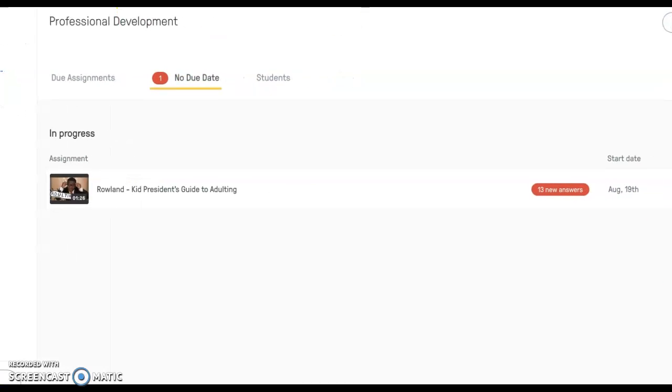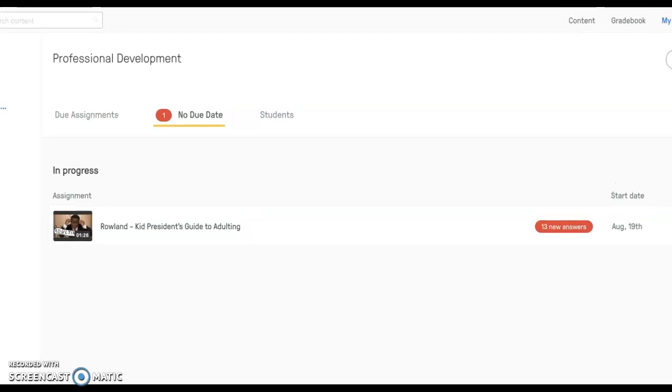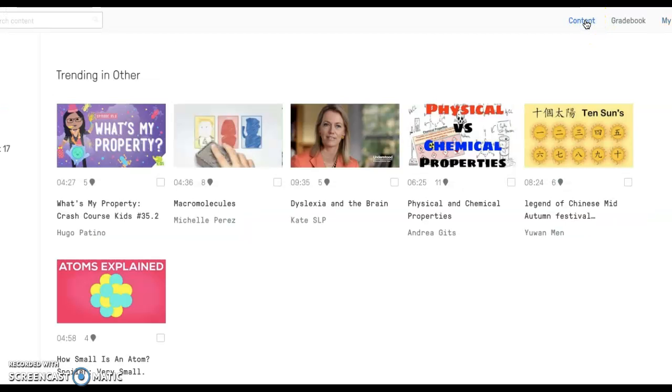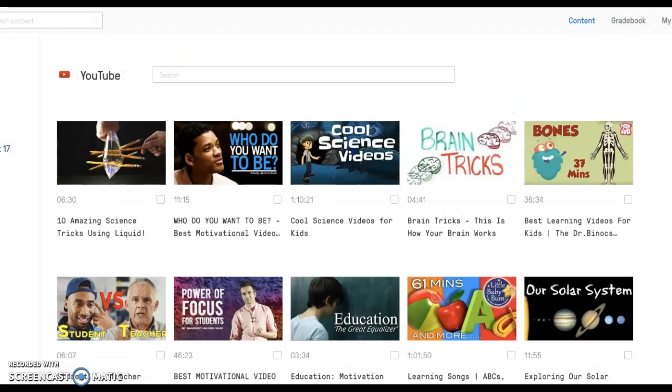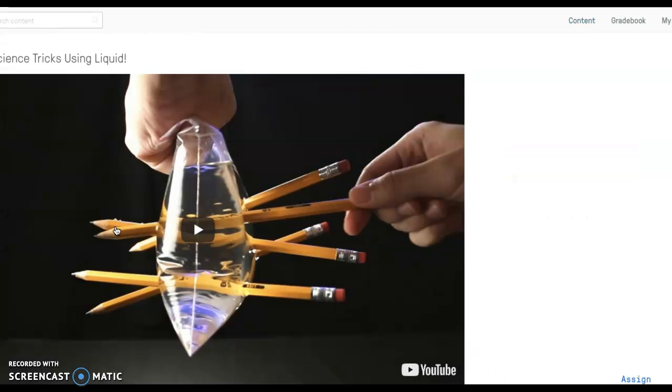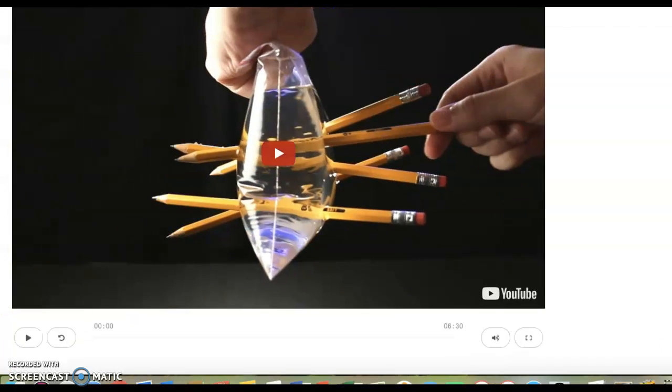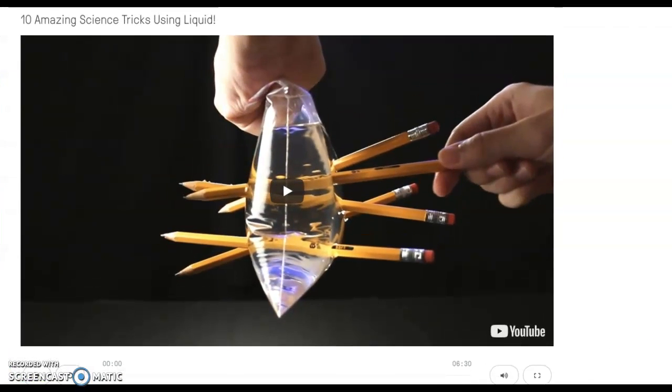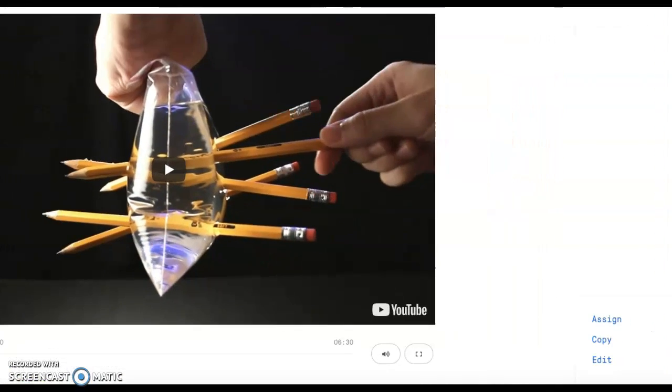If I were to go back and click on content right up there, you can see the gradebook, but I have some people in there, so I don't want to show it with names. If I click on the YouTube video, 10 amazing science tricks using liquid, say I want to use this video. I preview it, I like it, I want to use it.